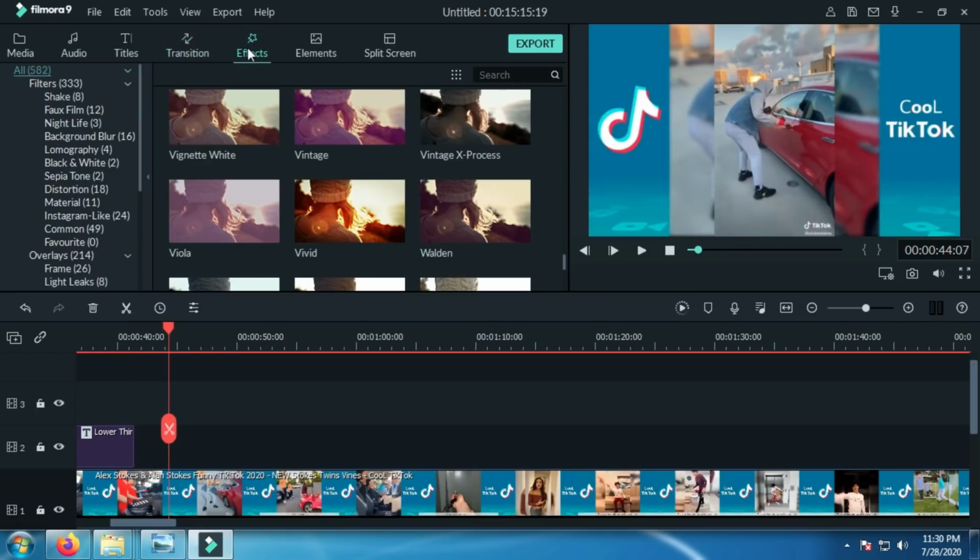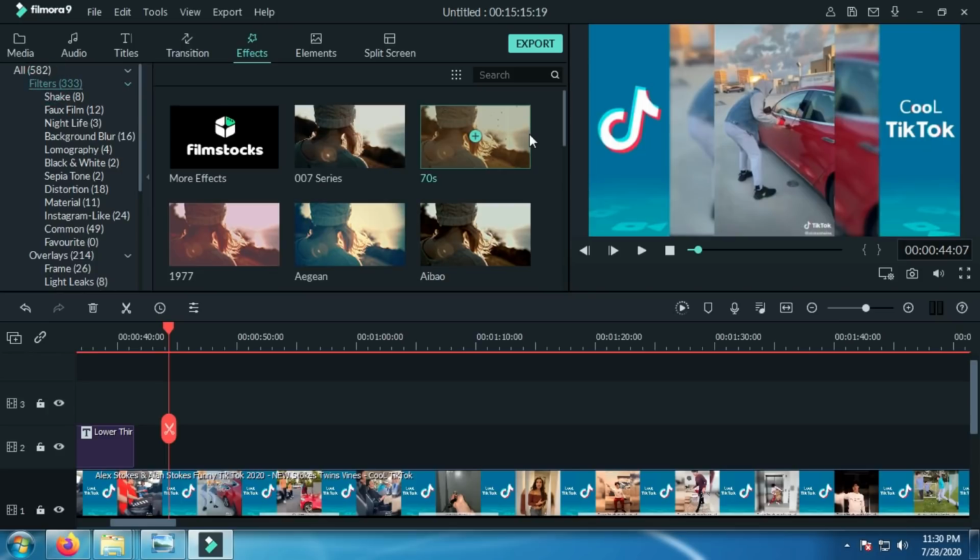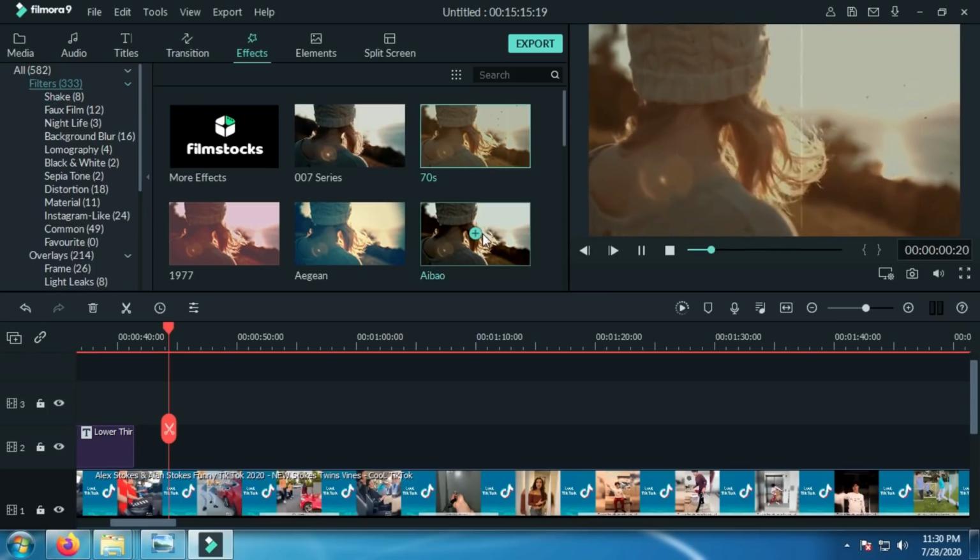Next one is effects. I am applying an effect here. There are so many effects. Based on your video requirement, you can choose whatever you want. There are so many. I'm just applying the 70s effect.